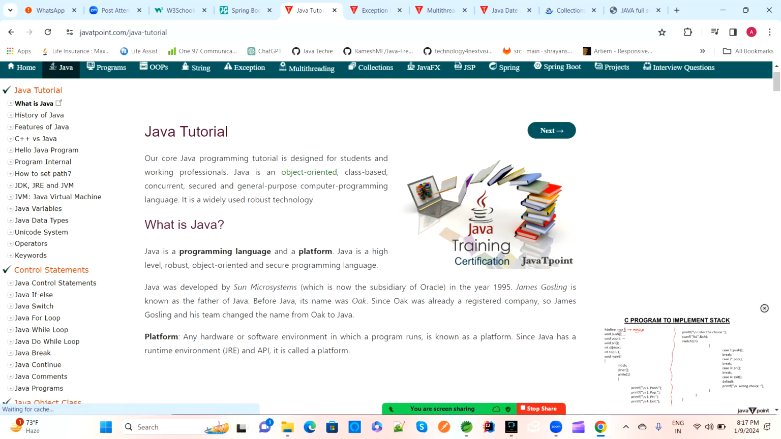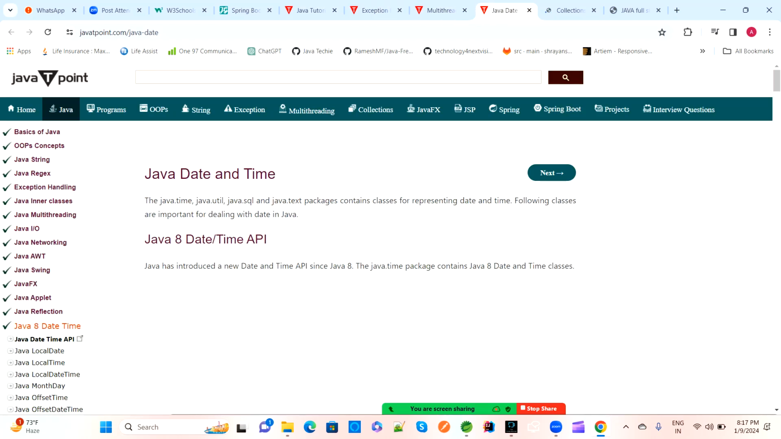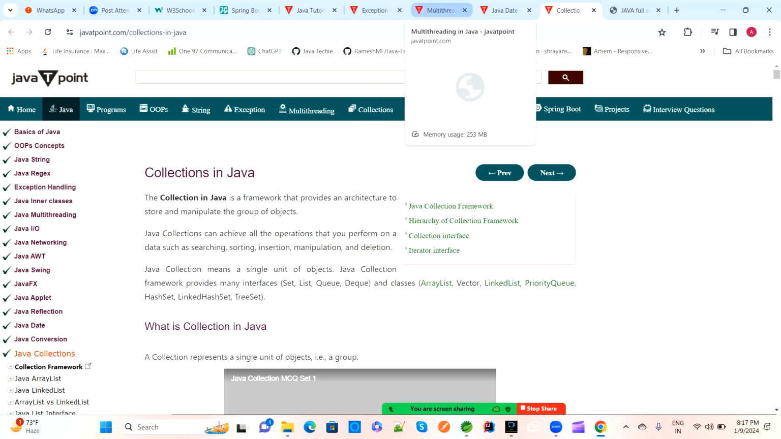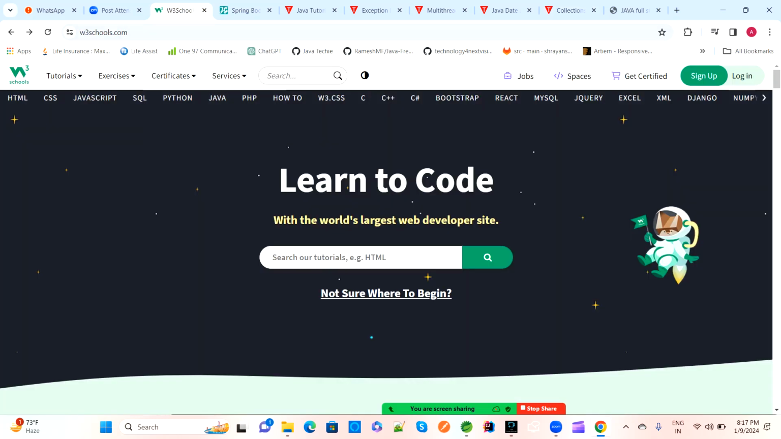Now we will go for the next chapter: exception, multi-threading, Java date time, and collection are remaining. These four topics are remaining. And after that, what will we go for? Here we'll take W3Schools as a reference, and in that, we will go for SQL.